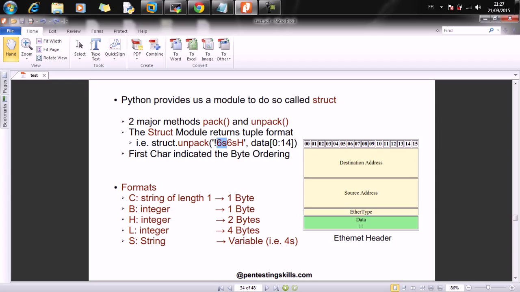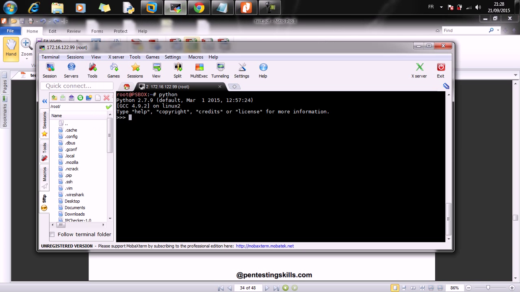So you are going to take the first six bytes as the destination address, the next six bytes as the source address, and the H as a 2 byte integer. These are the format characters: c for a string of length 1, B is a 1 byte integer, H is a 2 byte integer, L is a 4 byte integer, and s stands for strings. For example, for a given IP address, we are going to use 4s. So let me import the struct module and play with it.